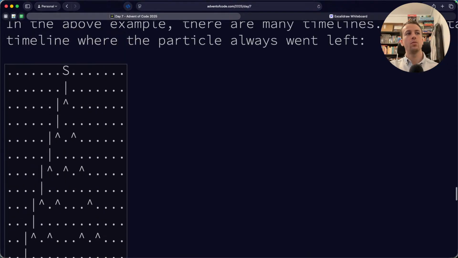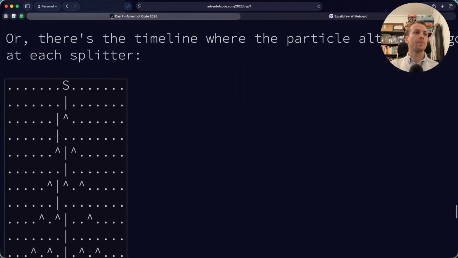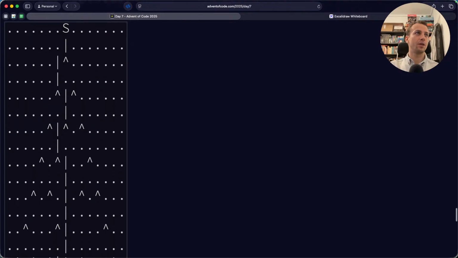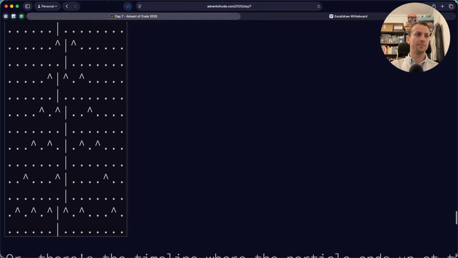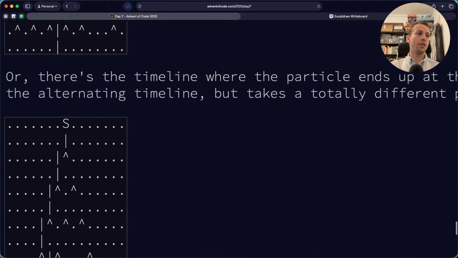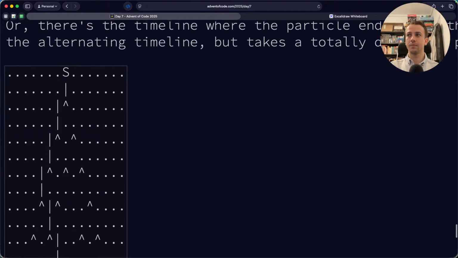Alright, so now you want to figure out in how many different ways you can go to the bottom. And the difficulty with this is that you can see, for example, the beam that's currently on the screen, where the beam goes left and right. It alternates between going left and right each time it splits. And it ends in a given position. But there are other beams that take different paths and end in the same position.